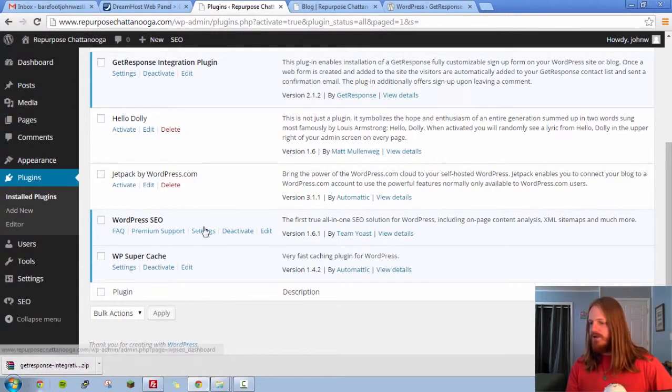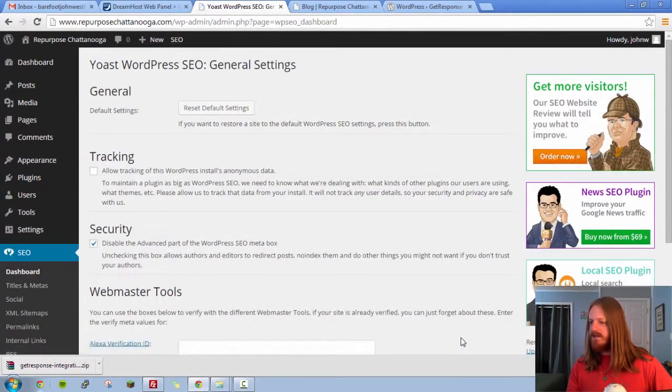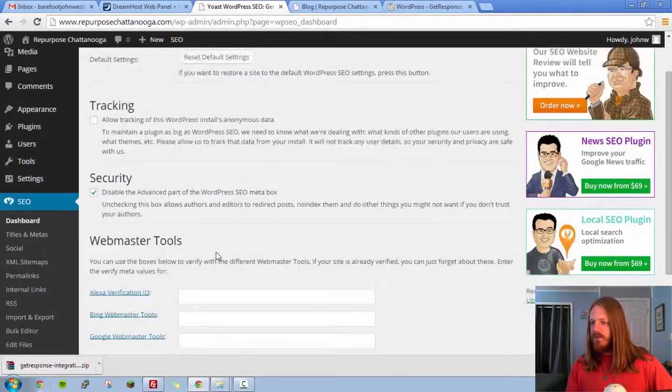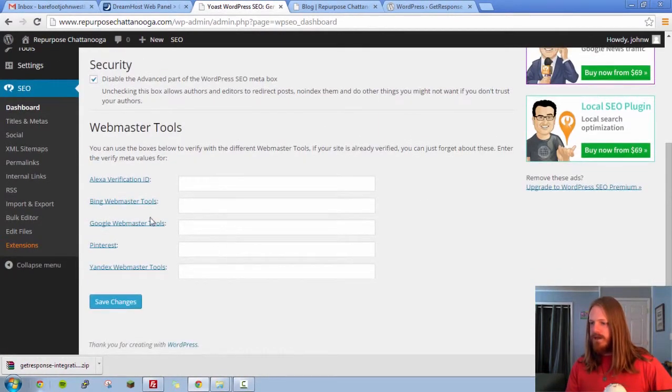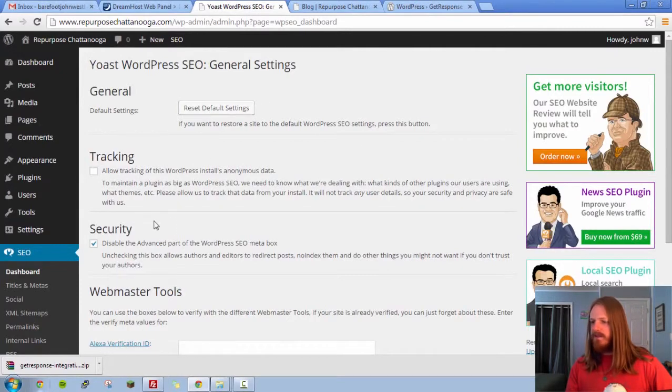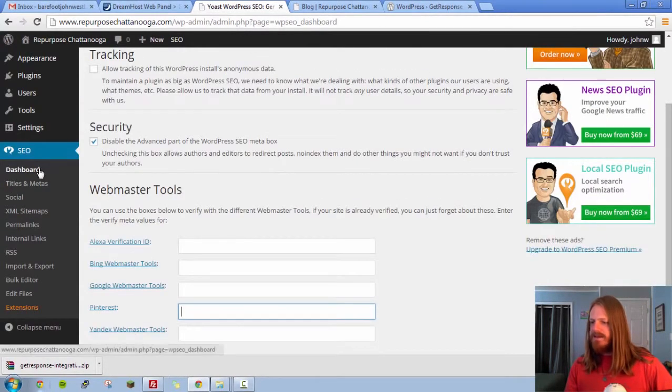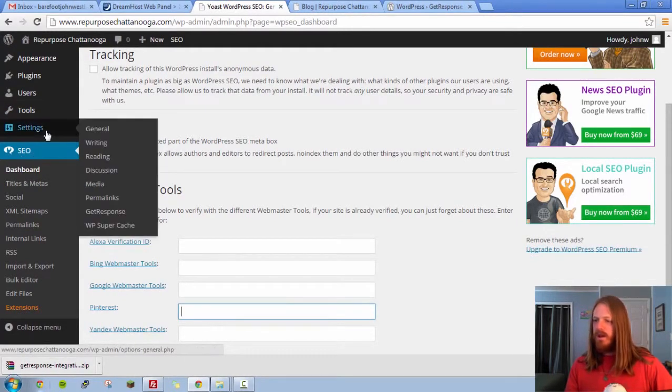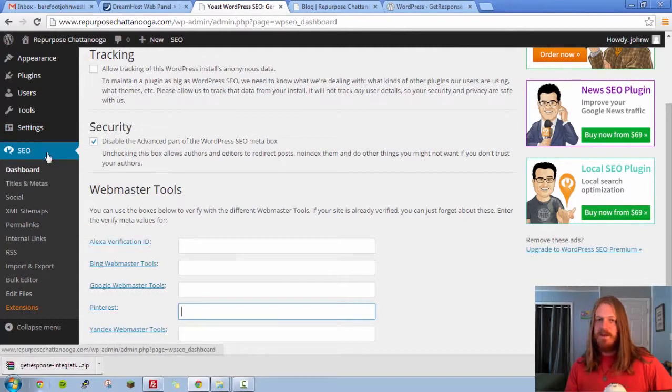So we've got it installed now. It looks like it's already been activated. I'm just going to hit settings and it'll take us to the settings screen for it. And it looks like we have a few different options. We can put in our Webmaster Tools IDs for the Bing and for Google. We can put a Pinterest link in here, and then some other little things like tracking. And this is all just on the main dashboard for this plugin.